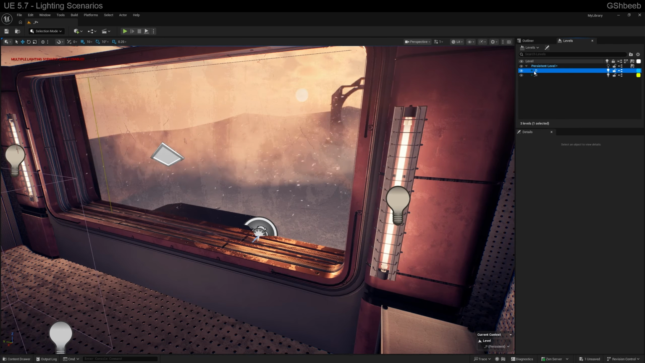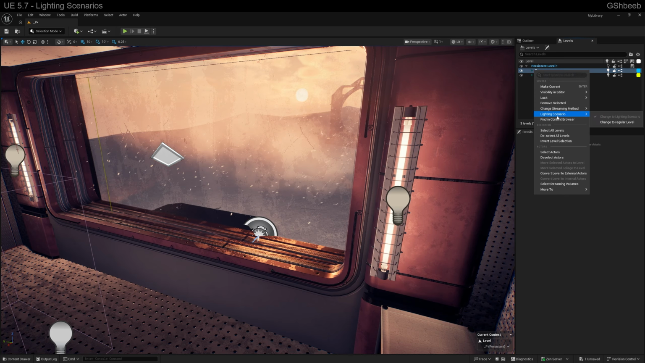First thing is that I have to have this level set as a lighting solution. You can see this little light bulb here. This is a lighting scenario. I can right click on it and change lighting scenario. It can be a regular level or a lighting scenario.